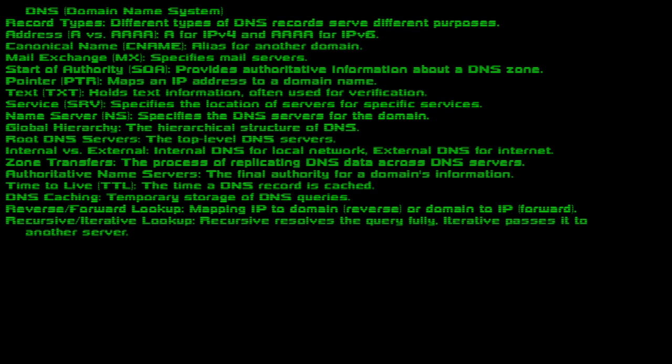Time to live, TTL. The time a DNS record is cached. DNS caching. Temporary storage of DNS queries. Reverse versus forward lookup. Mapping IP to domain, reverse, or domain to IP, forward. Recursive versus iterative lookup. Recursive resolves the query fully, iterative passes it to another server.